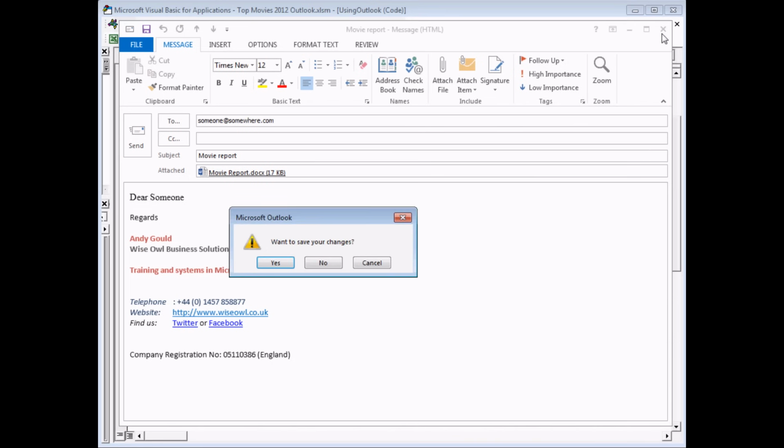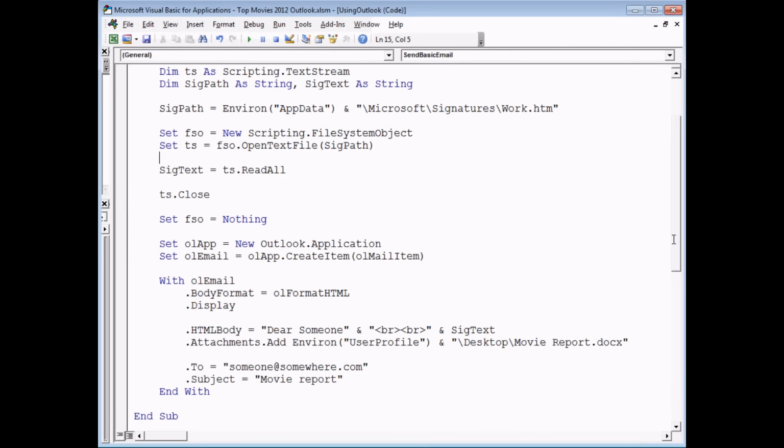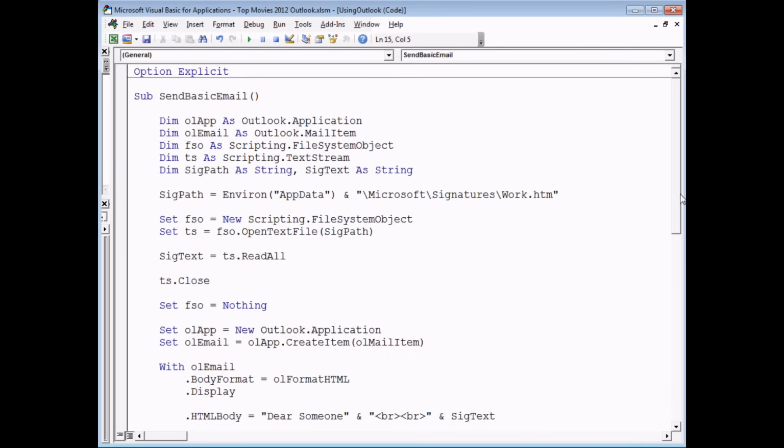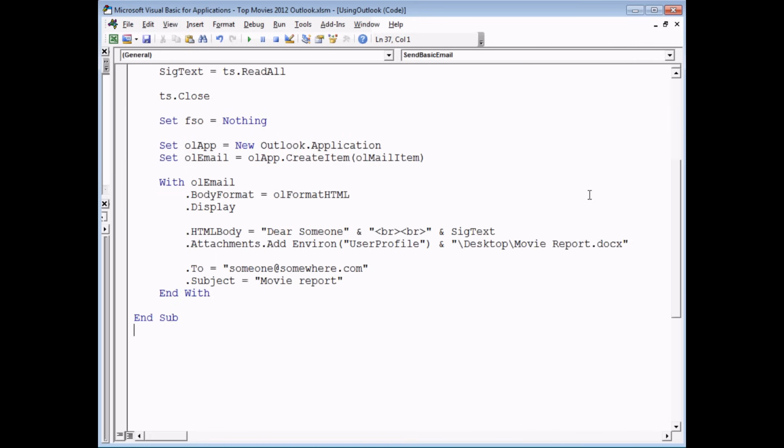So that's the basic principle, although it's a bit rough and ready at this point, having added all the code to the same subroutine. What might make a better solution here is actually creating a separate function that will always return the correct signature text. Let's start by declaring a new function at the bottom of the module. So I'm going to call this one function getSigText, and that's going to return a string as in the past.